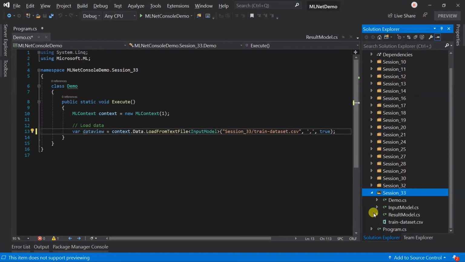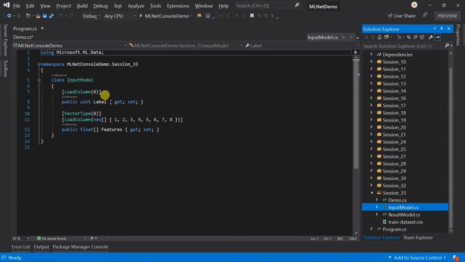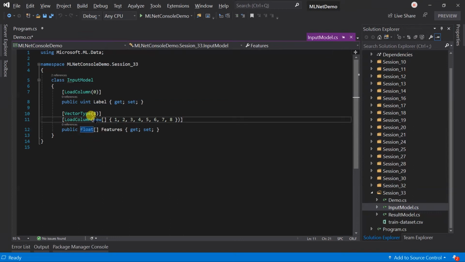Here I have placed the same dataset and created the input model. Within that I have added properties for the label and features. Note that I have not created 8 individual properties here. Instead, I have created an array and in the load column attribute passed the array that contains the index of all of those fields, and used the vector type attribute to specify that it's a vector kind and specify the length of this array. This is useful when your dataset has lots of fields of a similar kind and you don't want to perform any major operation on those data.